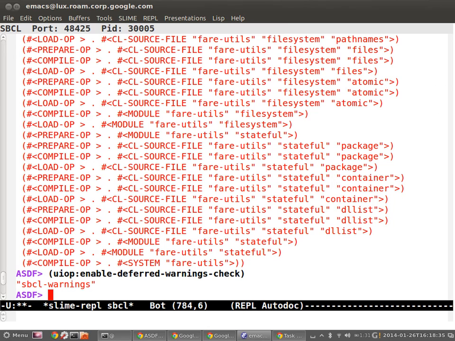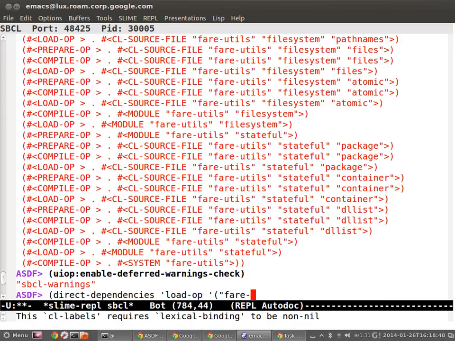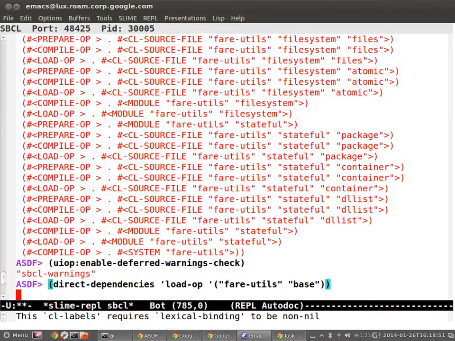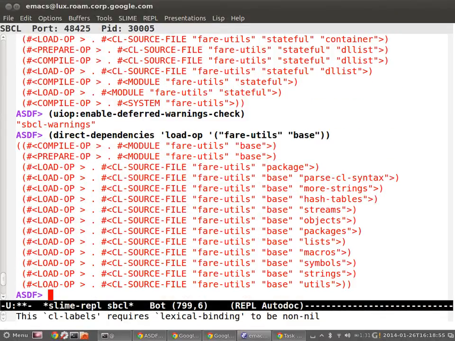Can I do a direct dependencies of, say, load up, and for utils base, will that work? Yes. So it decodes the component depends on for me.